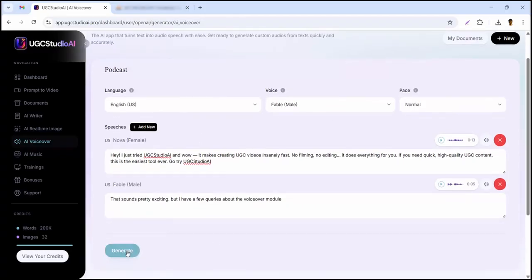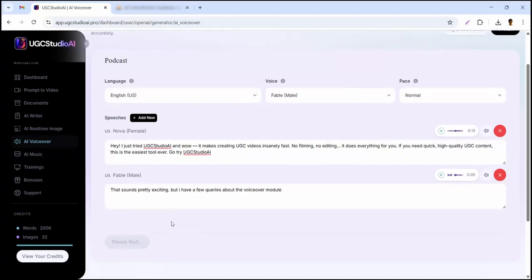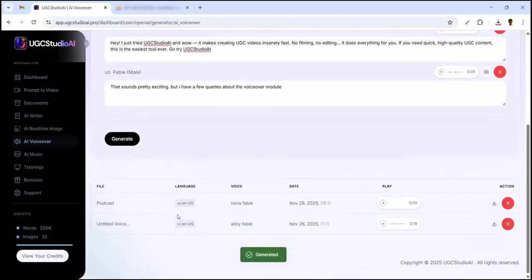Once you are satisfied, click the Generate button. The system will take a few seconds. And now you can see it has combined all the speeches in all selected voices into one seamless voiceover file. You can preview the final output or download it directly to your device.